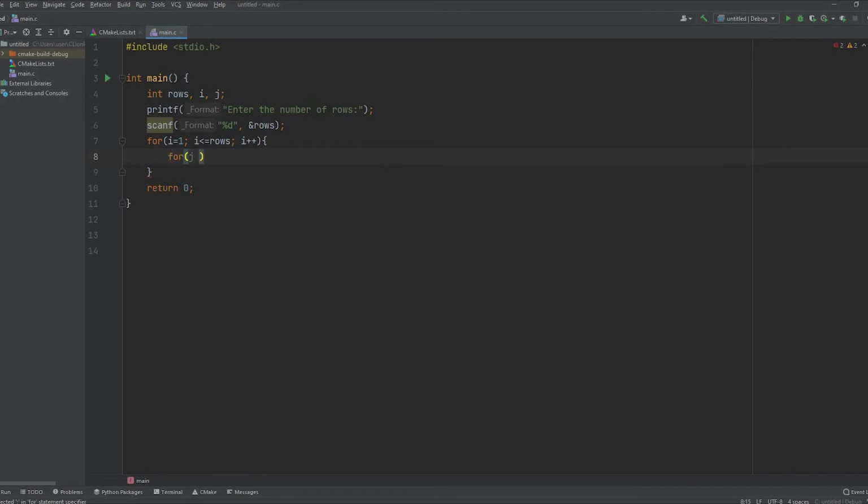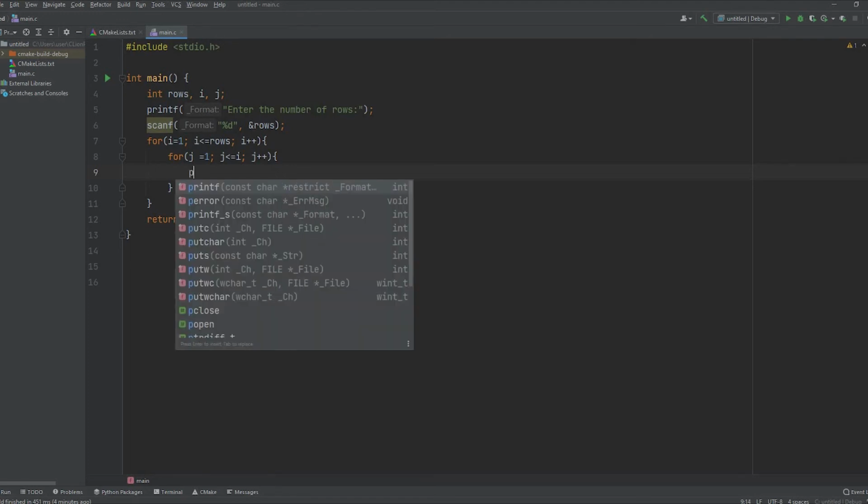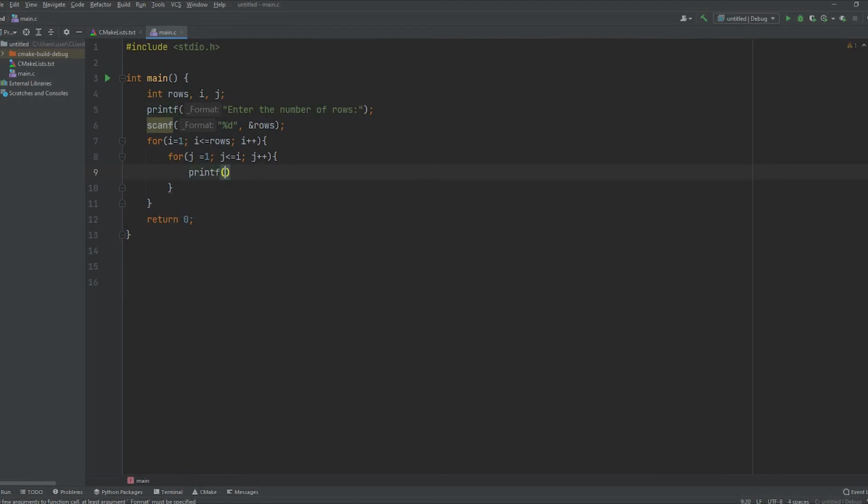j will start from 1 and it will go up to less than or equals to the value of variable i, j++ at the end. Now inside this for loop, we'll be printing the value of the variable j, which will give us the pattern that we want. So let me just add printf, %d, j. Now, just to add some spaces between the numbers, I'll be adding space there, semicolon at the end.